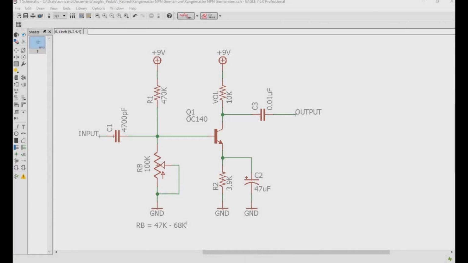So in this video, we're going to be talking about trimmer potentiometers and where you typically see them in guitar pedal projects. One of the main reasons we use them is for purposes of biasing a circuit.